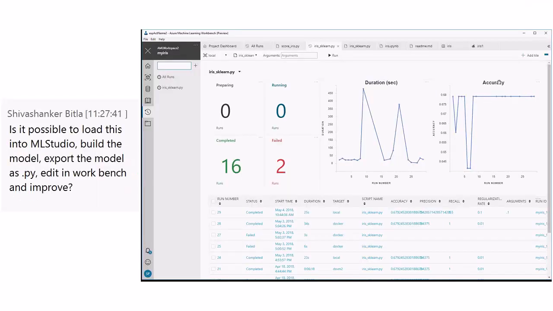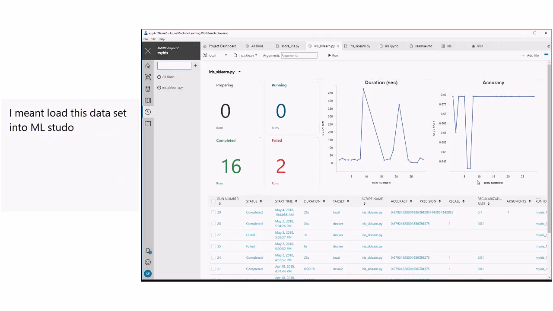So here we are seeing the metric called accuracy. This is one of the metrics to tell how your model is performing, right? I can change the parameters for my script and see how the accuracy is changing over time, right?